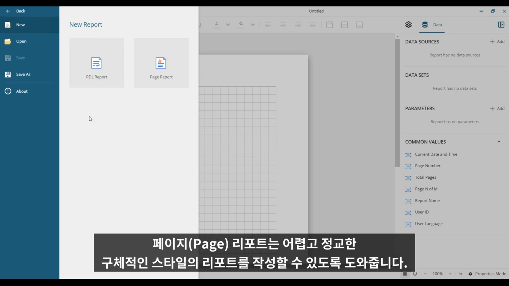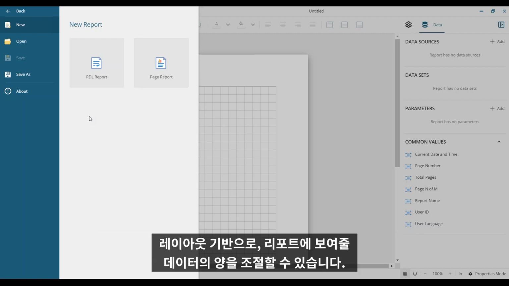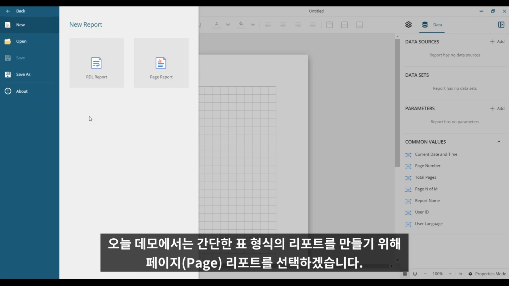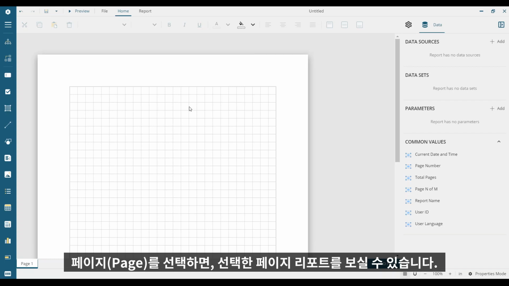Next, we have the page reports, and these reports allow you to create very specific styles of reports that are difficult and precise. They are layout-driven, and they also allow you to control the amount of data that can be rendered on the report. So for our demo today, we're going to select a page report to create this simple tabular report. So let's select page. All right, so now you can see that we selected a page report.